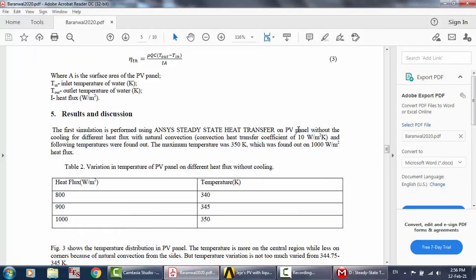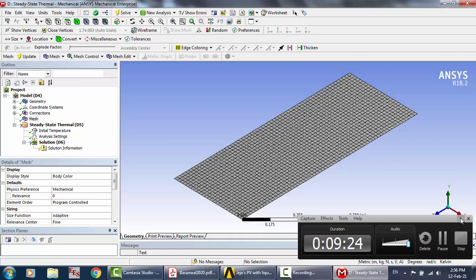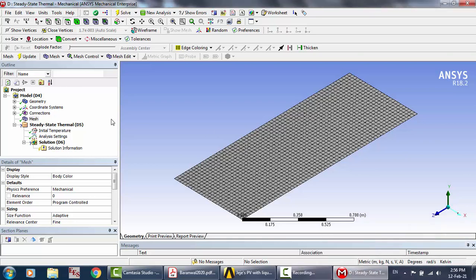So we have here a steady-state heat transfer panel without cooling for different heat fluxes. Natural convection is 10 watts per square meter Kelvin, and we'll find out the temperatures. We're going to do this right now. So here is the mesh.